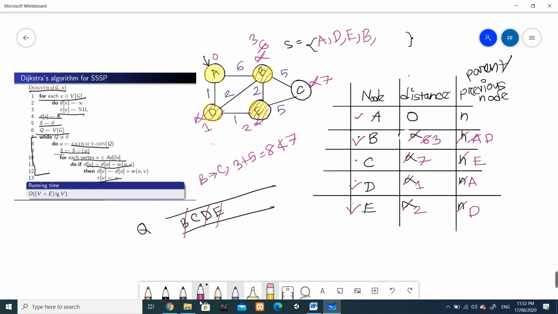Now we have one node remaining, which is C, with the value of 7. So we will DQ C and add C to the set of visited vertices, and from C we can't go to any other unvisited node. So the queue is empty now, and while the queue is not equal to null, the loop was running. But when the queue becomes null, the loop will break.